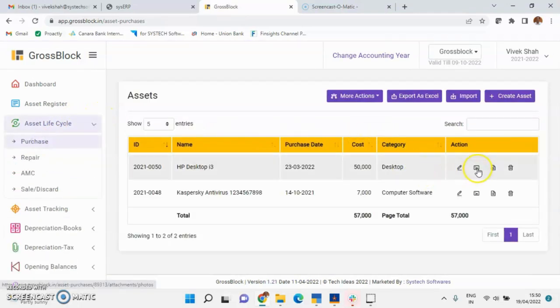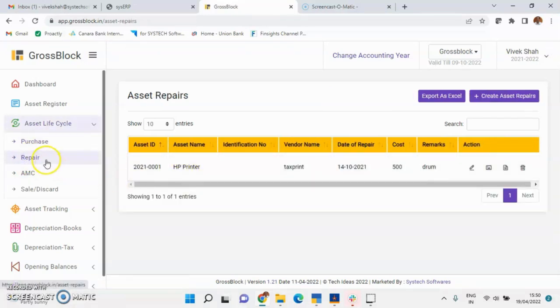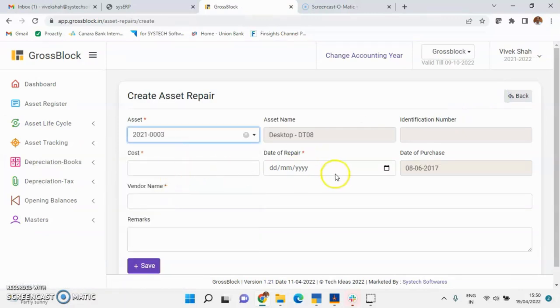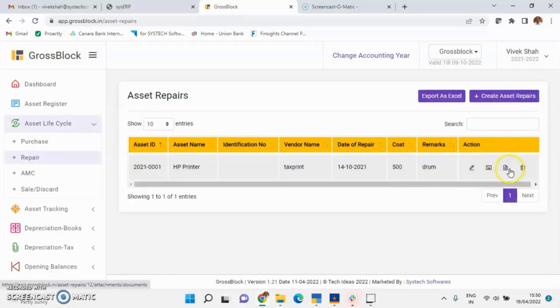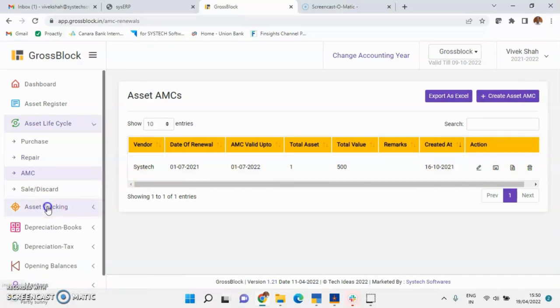Once the purchasing is done, you can also tag the photographs or the documents, like purchase invoice or installation report can be attached here for every asset. So this is there in every screen. For repairs also, whenever a repair is incurred, you say on so and so asset, so and so money spent on repair on so and so date, and you can add photographs and documents. Similarly for AMCs.